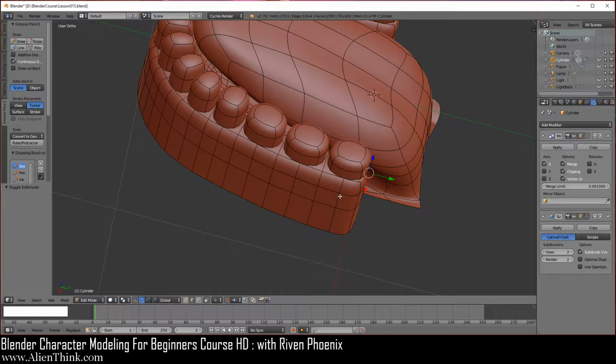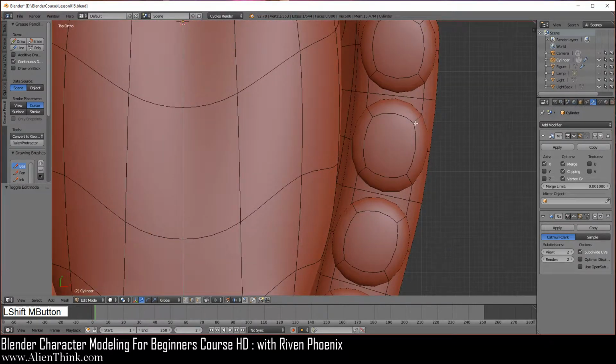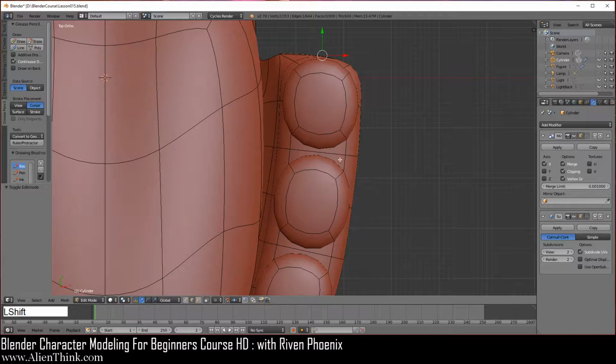Best way to do this is just press the 7 key to go to your top view, zoom in, shift middle mouse button to come over here, have the shift key down and click on these edges. Now because it's going to get a little closer, you might accidentally select the edge for the teeth. So just do Control Z. Okay, shift and click on these edges.